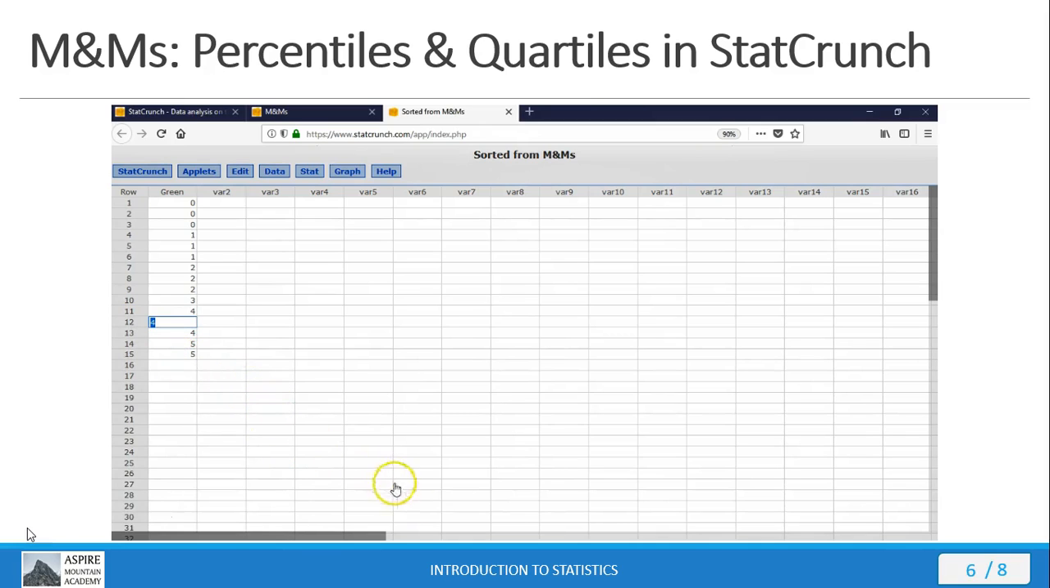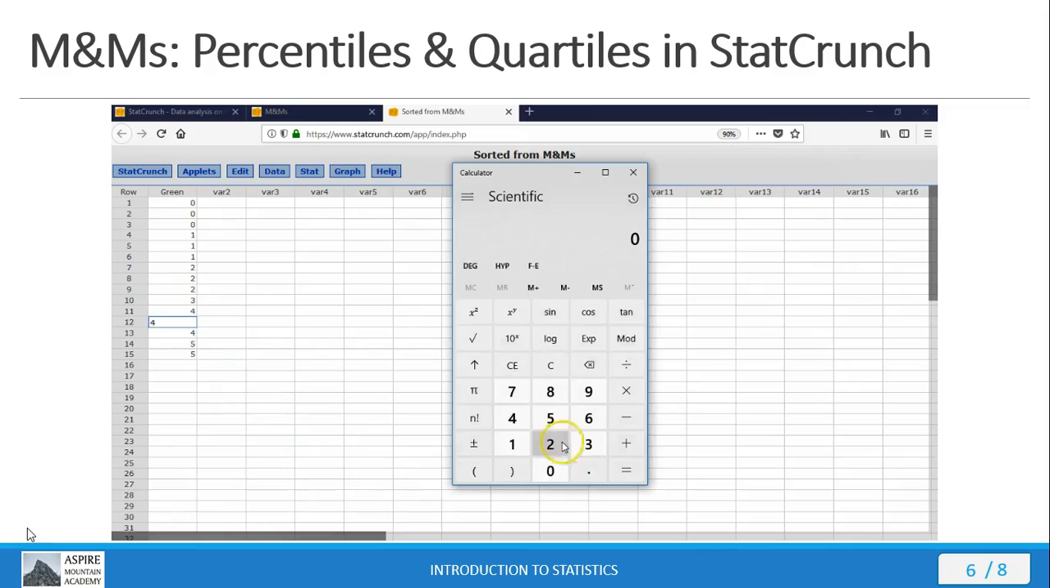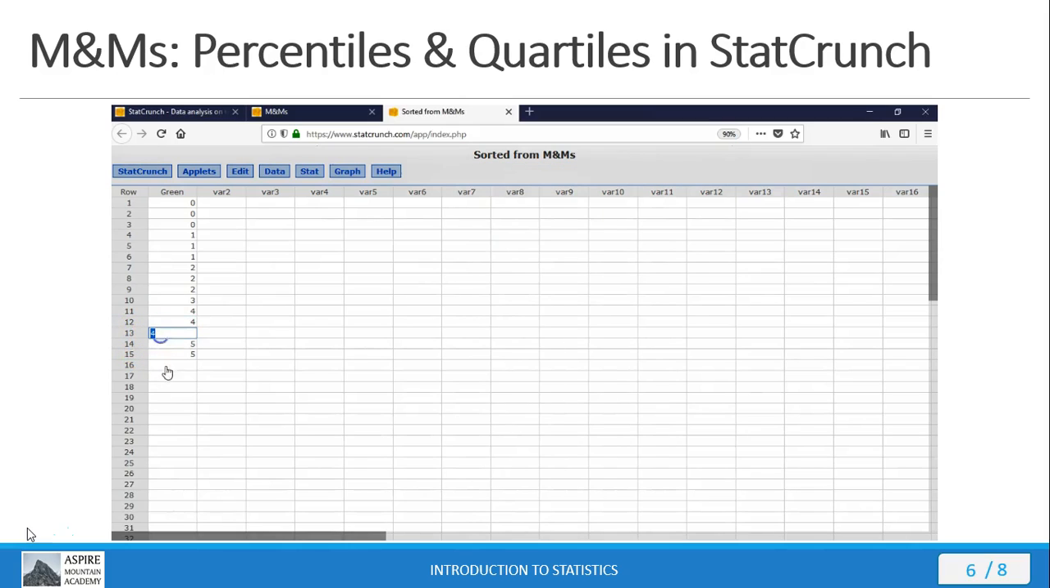And the last one was P85. So if I go back to my calculator, 15 total times 85%. Round up 12.75 to 13. What's on row 13? It's a 4. And that's how you find data values given a percentile or quartile. Hope that helps you.